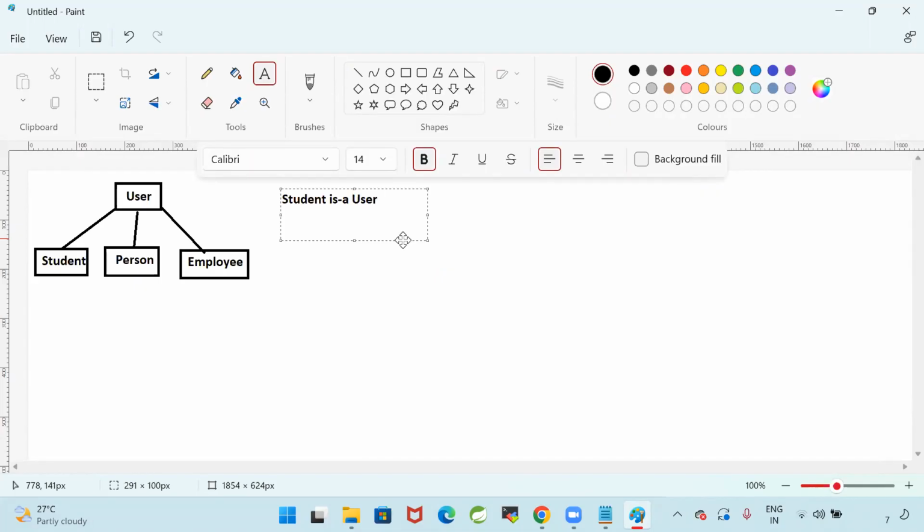My name is Ashok. I am a user. I am a student, but I am a user. So student is a user. So what is the relation between student and user? A student is extending the properties from the user class. User is one class, student is one class, person is one class, employee is one class. So student is a user, person is a user, and employee is a user. So what is the relation between these classes, guys?